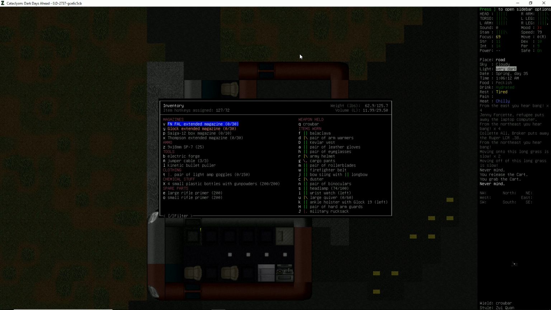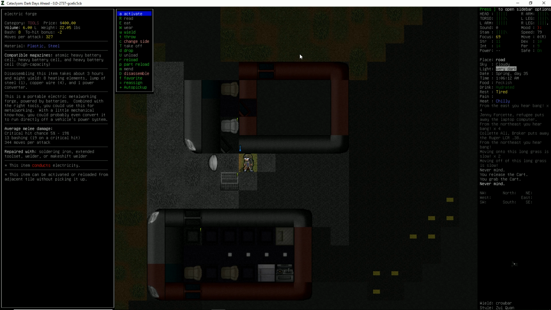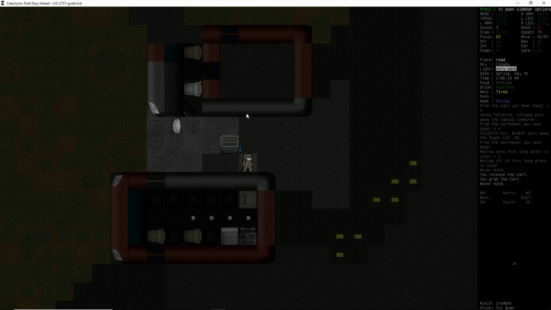Did we not grab the electric forge? No! It's in our inventory. Okay, God, I was a little freaked out there. So maybe, combined with a little mechanical know-how, you can convert it to run directly off a vehicle's power system. I'm sure this is the recipe. I'll look it up on the wiki to see what we would need to turn this into the mountable version, but I'll take a look and find out.